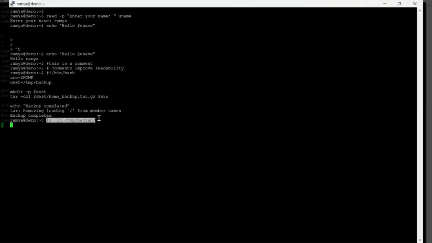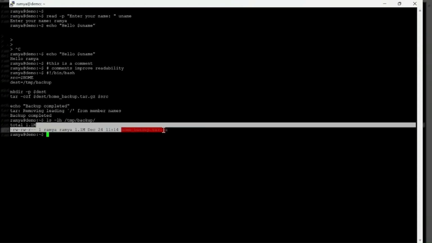This can be validated using ls -lh /tmp/backup/. This command lists the contents of the /tmp/backup directory, and we should see the backup file we created, home_backup.tar.gz.